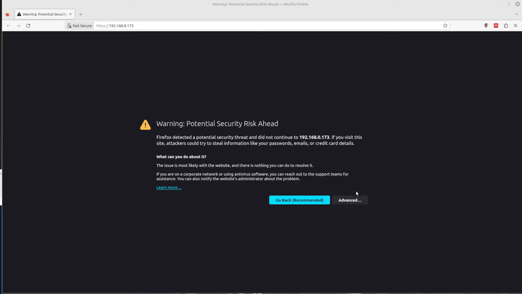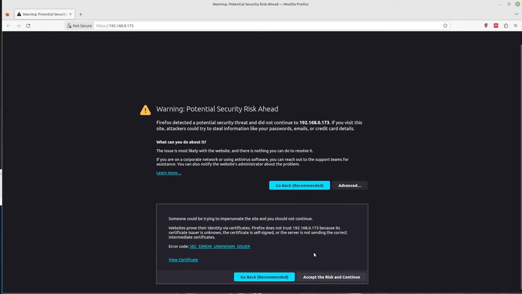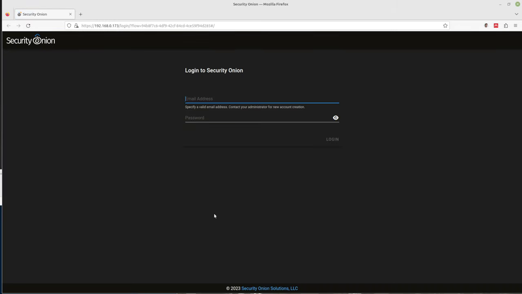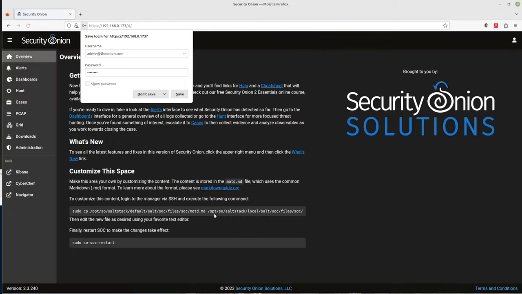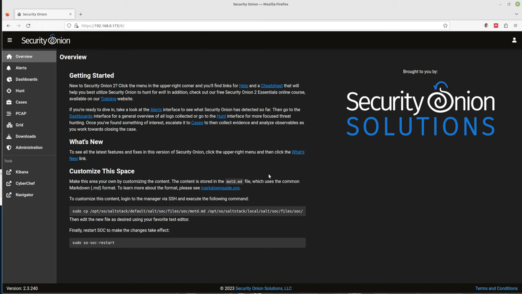Okay, we entered that 173. We have a security risk, it says. Let's accept that risk and continue. We have the email here, which we said was admin at theonion.com, and the password. And I'm going to say don't save. And there you go, so now we're up right there at the onion.